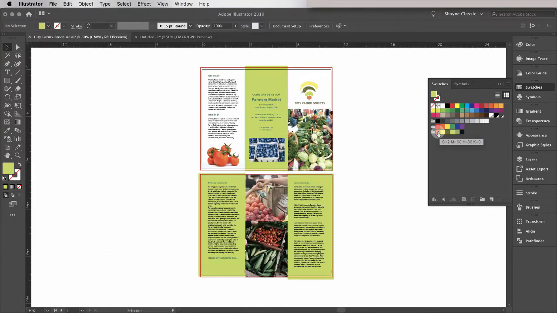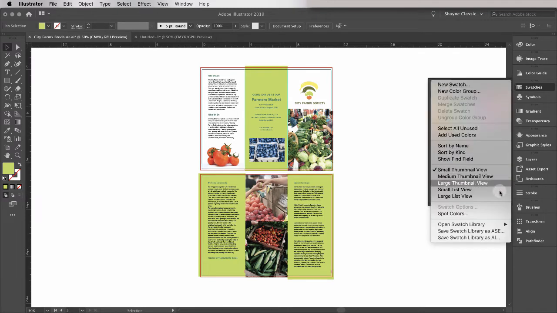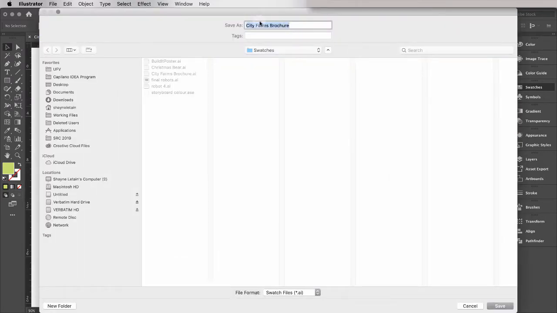You may, in fact, have your color scheme in a separate document. Open up that document, and in the Swatches panel, click on the Options button and choose Save Swatch Library as AI. Give that color group an appropriate name and say Save.